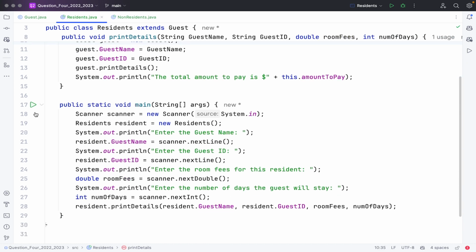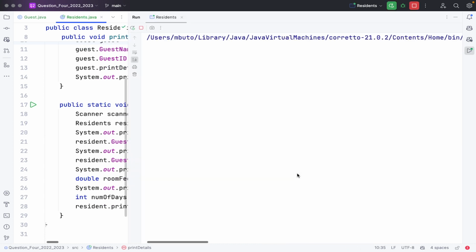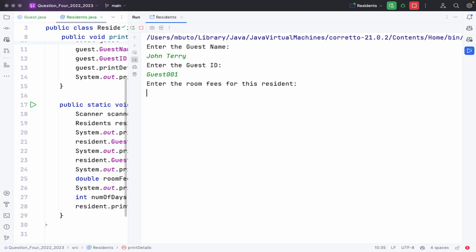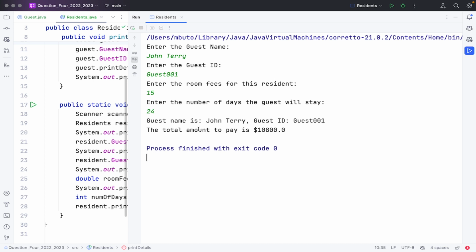So run this one more time. And we get our guest name as John Terry. The guest ID, guest 001. The room fees, $15 per day. Our number of days, 24, going to stay. And then we have the total amount to pay as that in dollars.